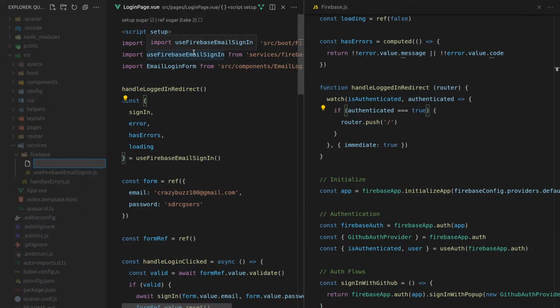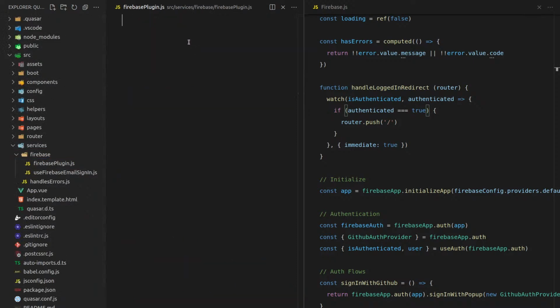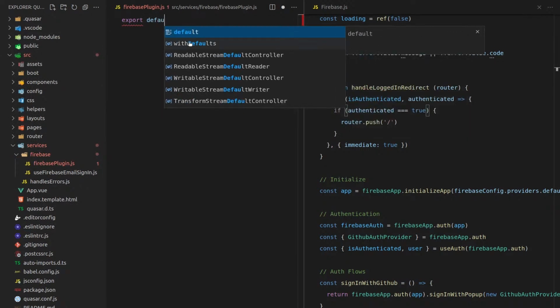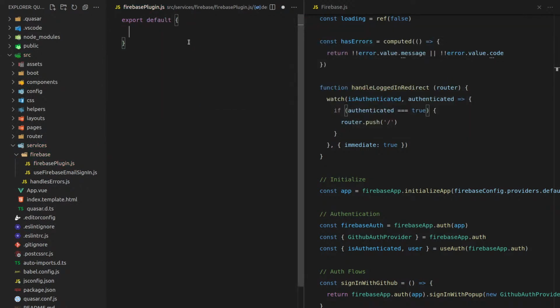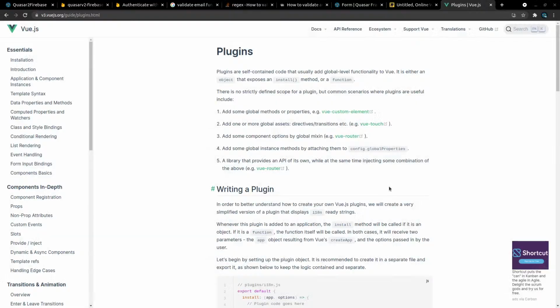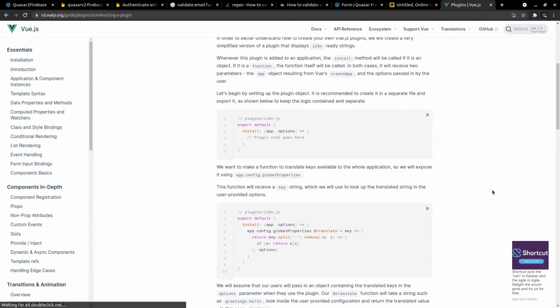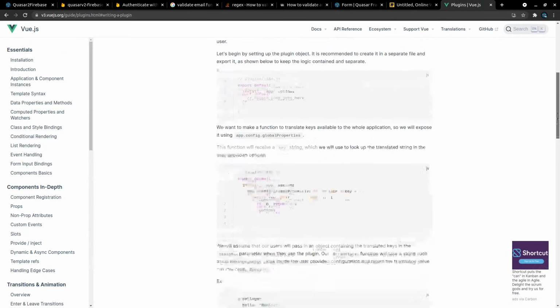Let's call this FirebasePlugin.js, maybe capital F there. Export default, and that's an object with an install function. Now my guess is this is going to allow me to have the config. So I could basically say, just give me the app at this point. And do we get provide and inject here?